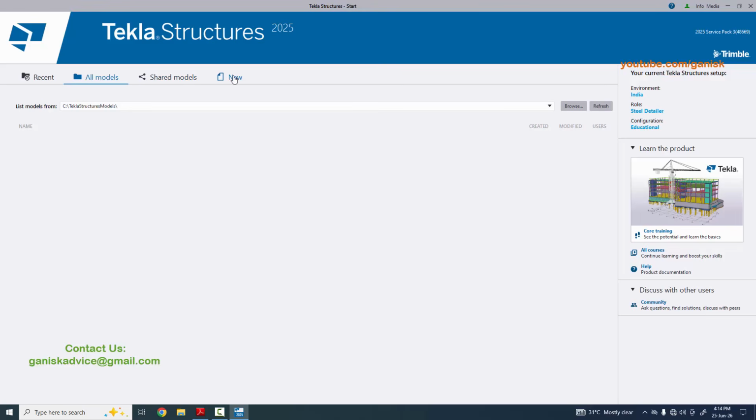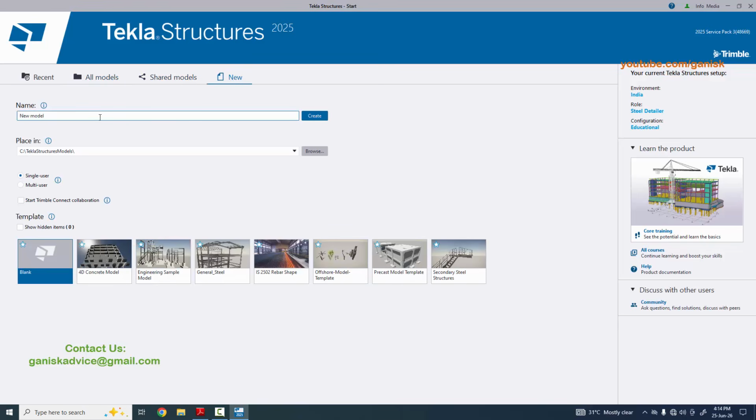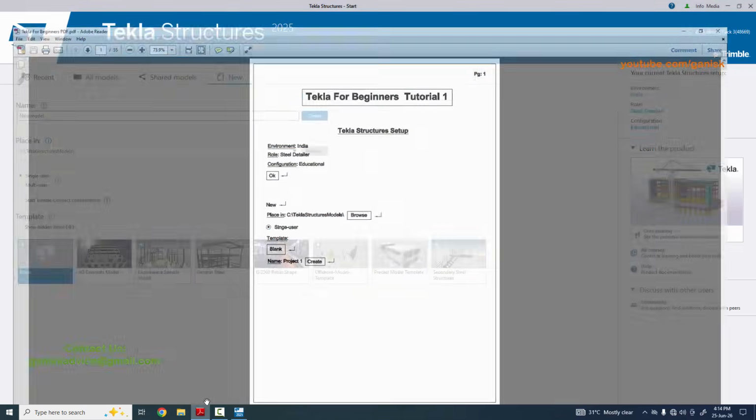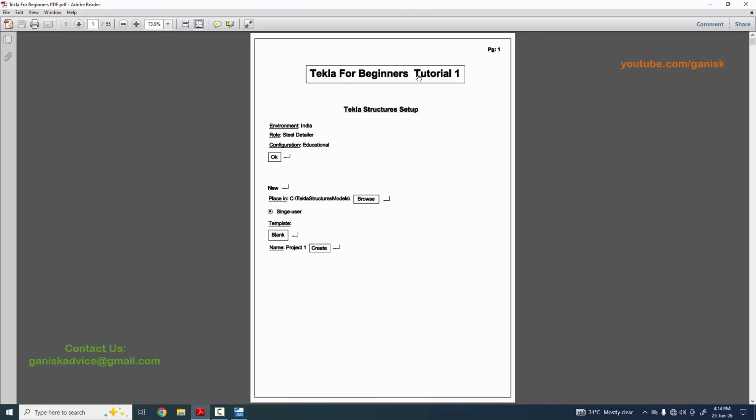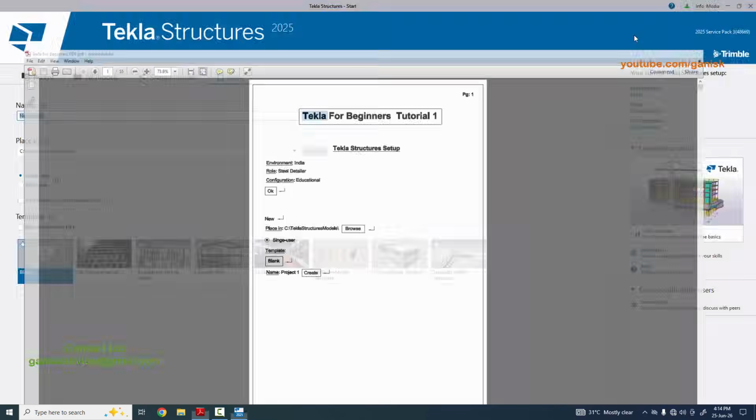Next, you need to click on here new, then name. You can select Tekla Structures project 1 like that. For example, I'm going to take the title of this project, Tekla Structures for beginners tutorial 1.